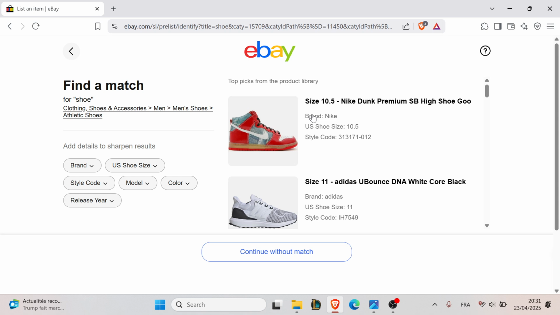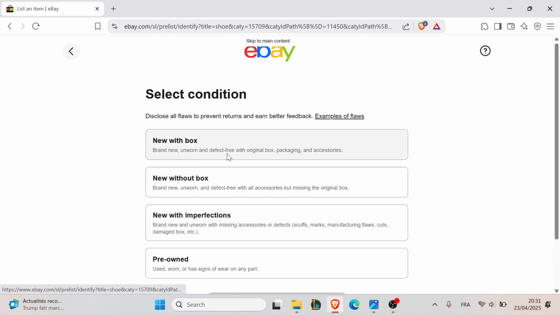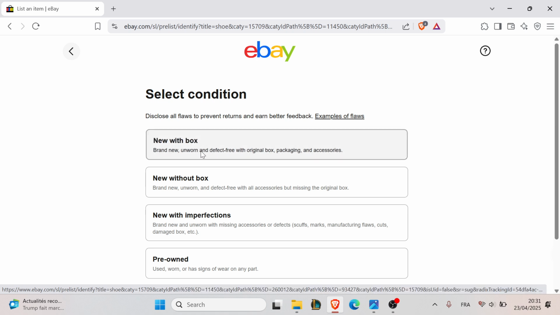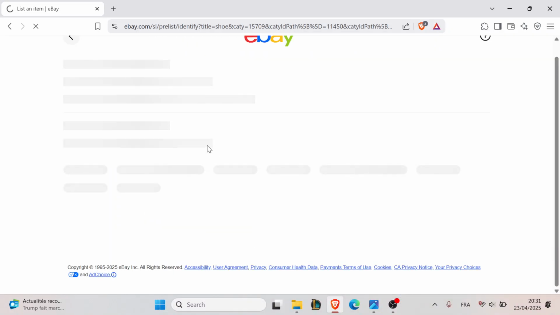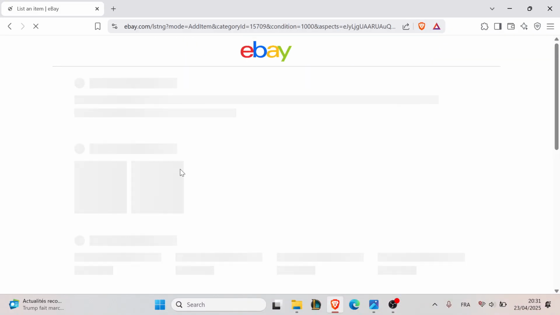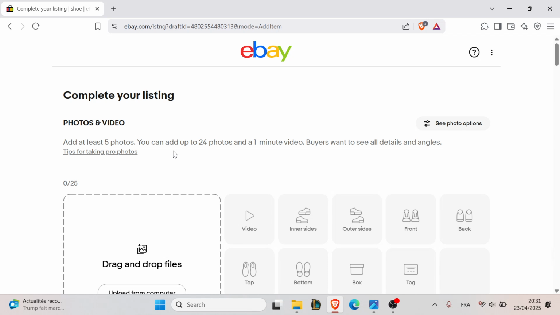You can choose between them, or you can add a product manually by choosing its condition from new with box to pre-owned. Continue, and you can follow the prompts to include photos, description, price, shipping info, and you're good to go. And that's it. You've officially become an eBay seller.